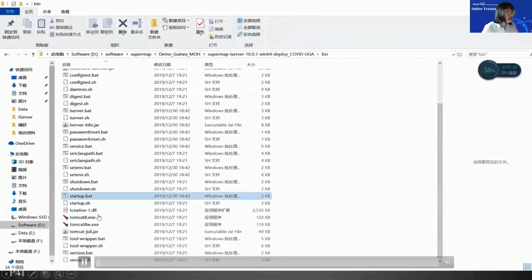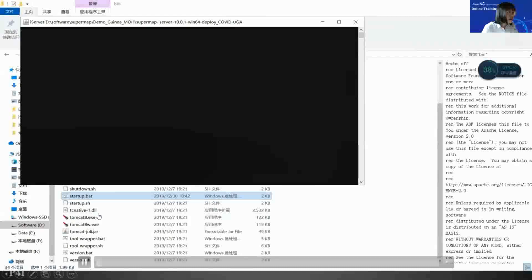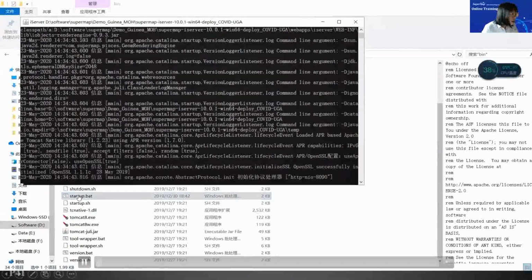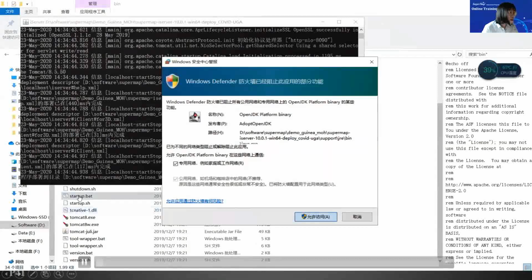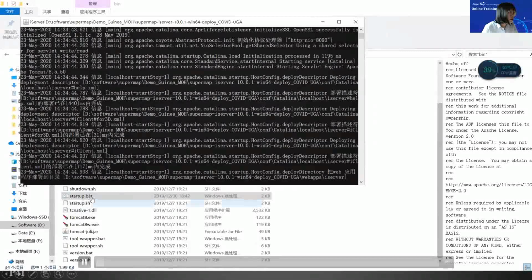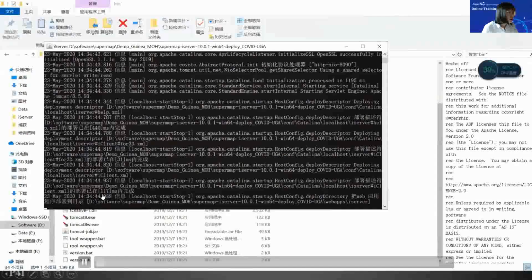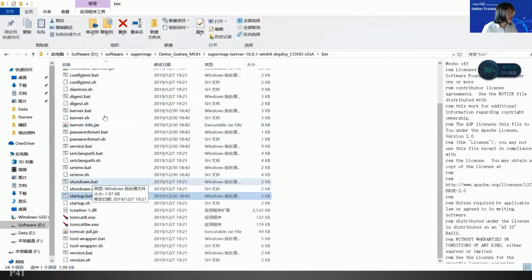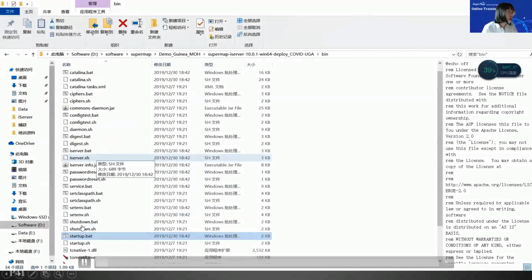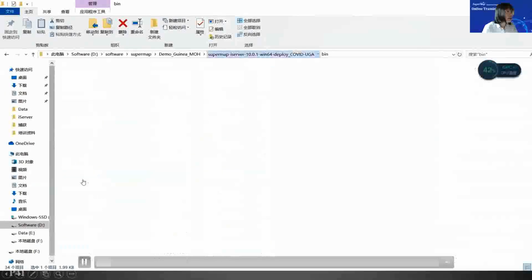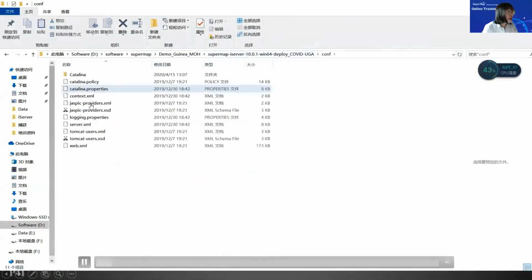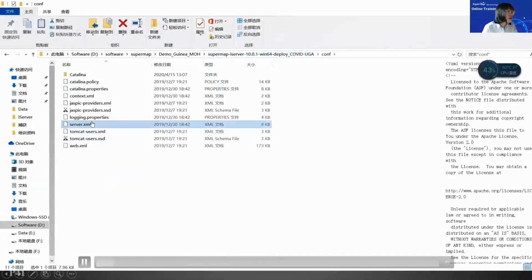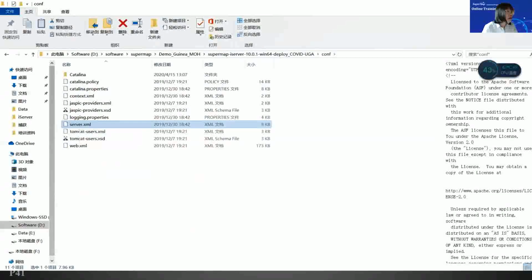So first let's start the iServer. Here we just use the startup file. Then you can start the iServer. It will take some time to start up the server. And if you want to shut down the iServer, you can use the shutdown.bat file. If you forget your password or username, you can use password reset. And here is the configuration information in server.xml.